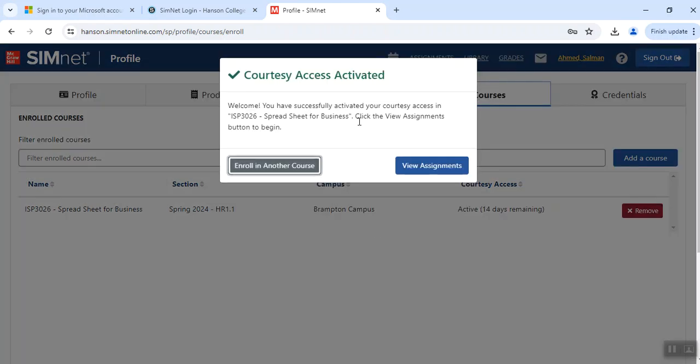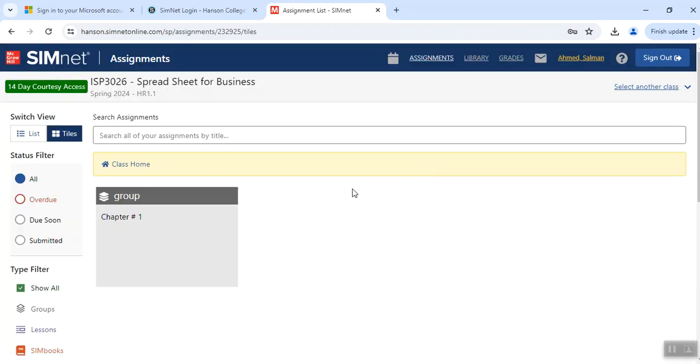Once you click on activate, you're able to see your courtesy access activated. You'll be successful to be part of that course. Now you're able to see view assignments. So you're able to see the view assignments in here. This is how to create an account on SIMnet. And then you're able to click all of your assignments.